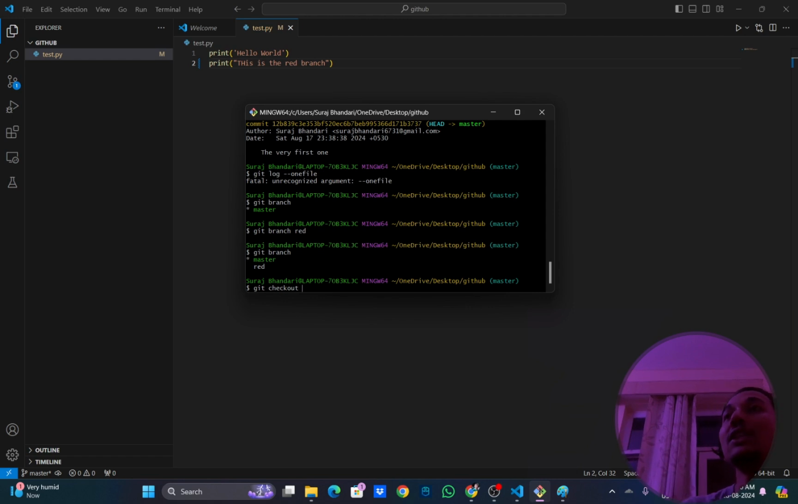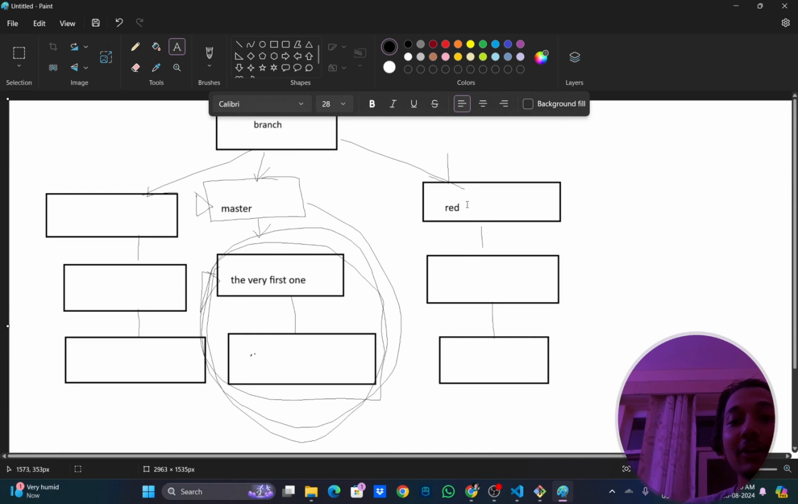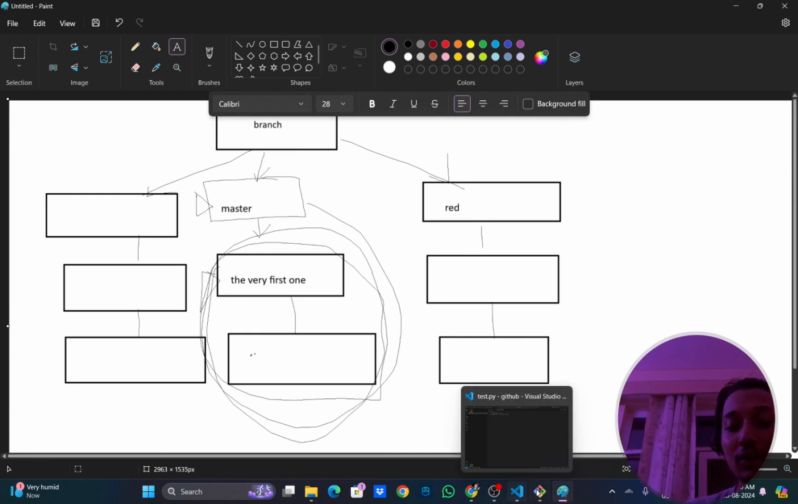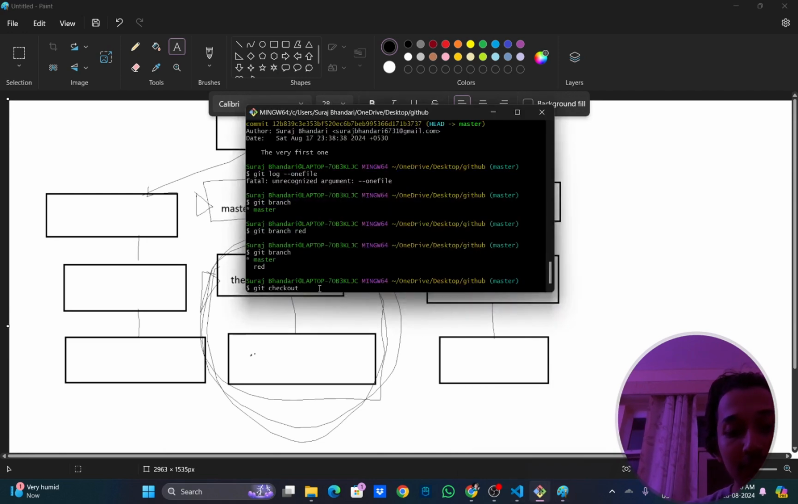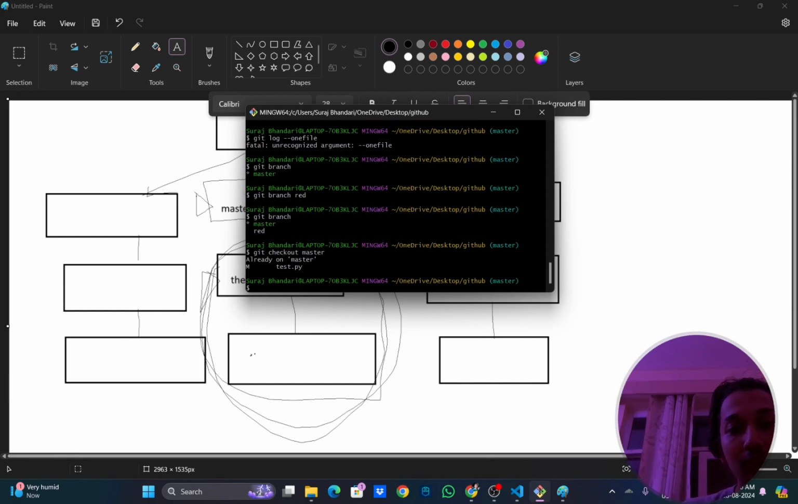I want to switch from this red branch to the master branch. Let me do that first. You can see we're already on master. Oh sorry, I forgot to.